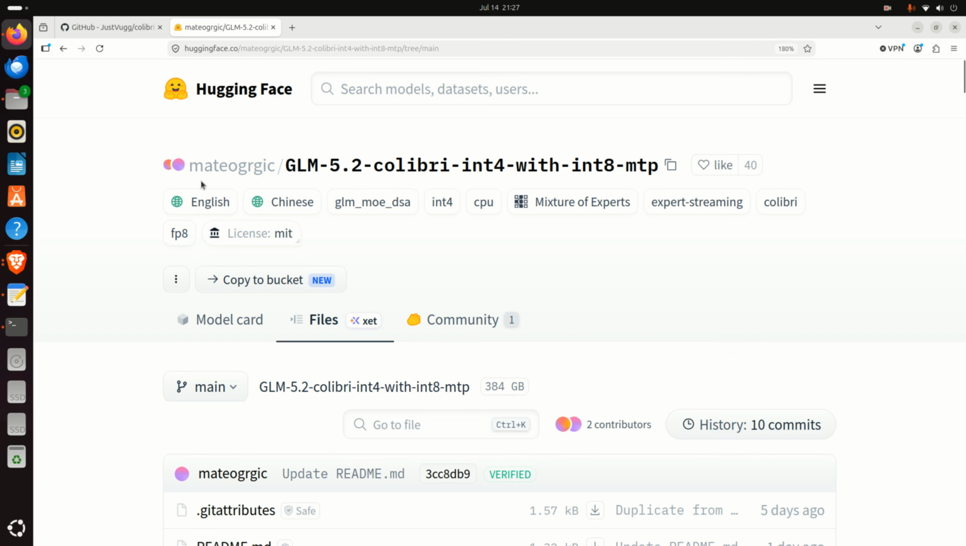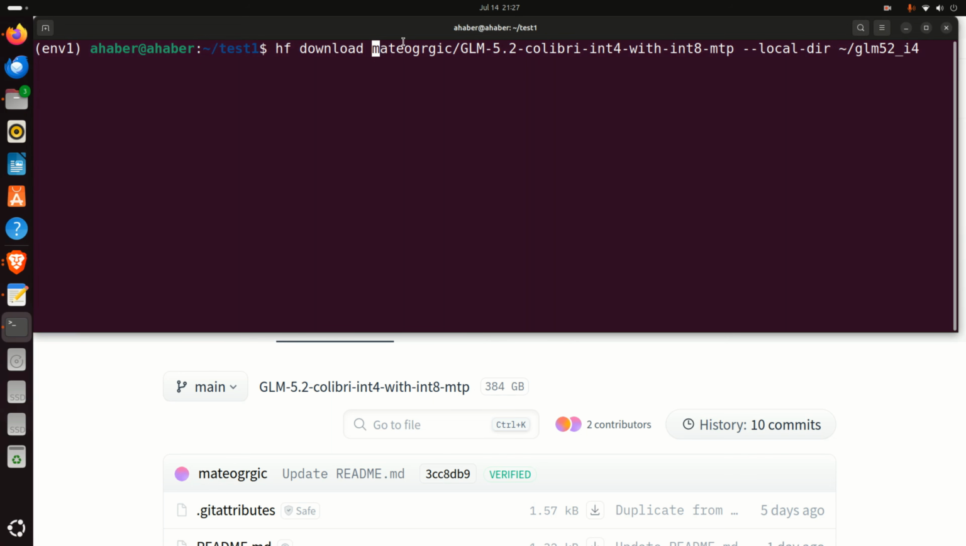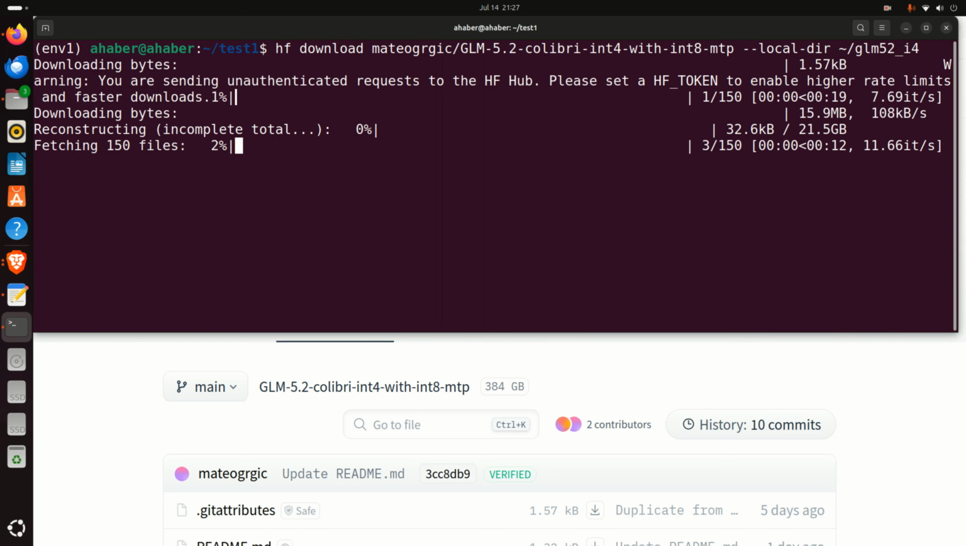To find the address of the model online, you can simply Google GLM-5.2 Colibri int4 and you will land at this page. Then copy this, then go to the terminal and paste it here. That's precisely the address. Then we need to specify where we are going to store the downloaded file. Here I'm specifying the local directory and I will store all the files inside of this folder GLM-5.2 i4 and then press enter and this will start the download process.